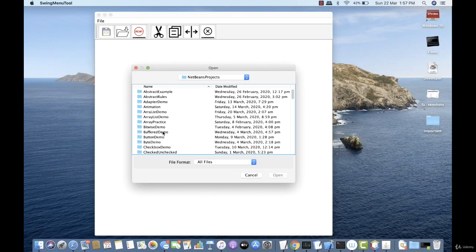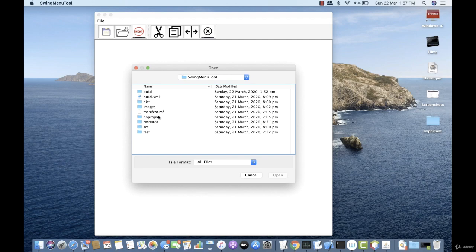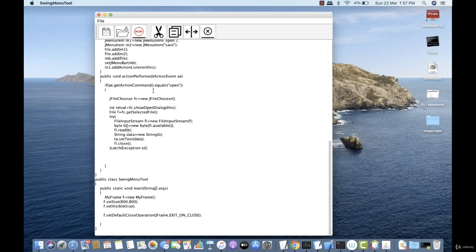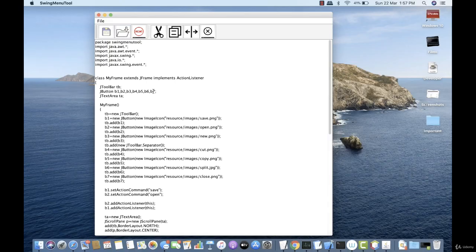I will go into the NetBeans project, and this project that I am showing you is a swing menu tool, that is menu and toolbar. Inside the source menu tool, this is a Java file. I will open this. Oh, it is opening that Java file. So this is the program that we are looking at now. We will develop the same program.